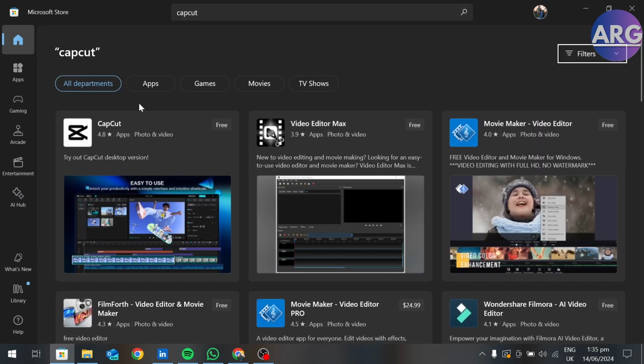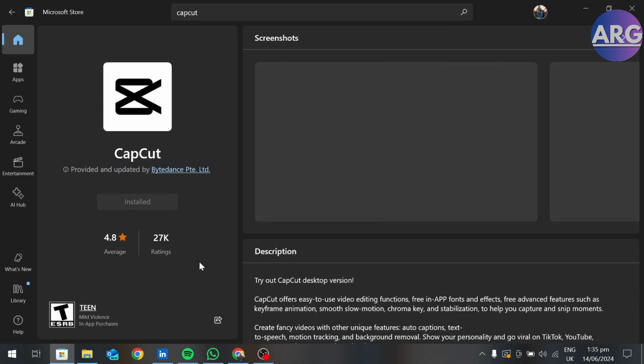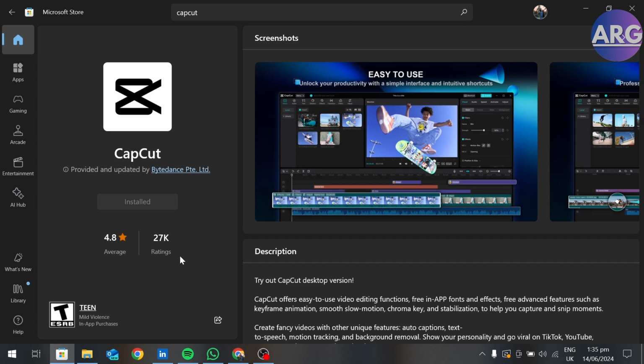Select CapCut. It's free to install. Click on the install button that will appear here and your download will start. The download time depends on your internet speed. After downloading, CapCut Pro will be installed on your laptop.